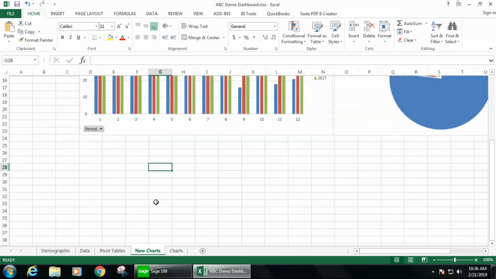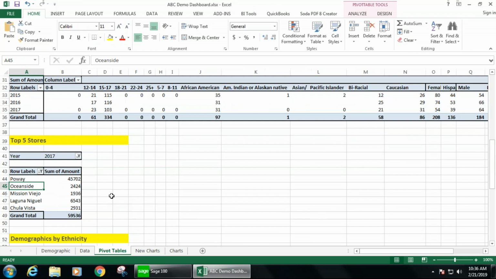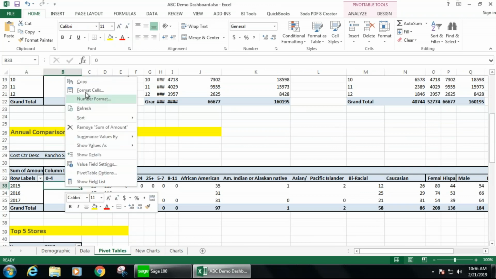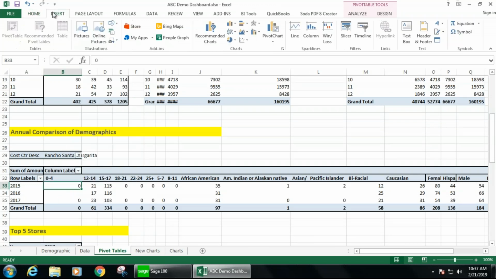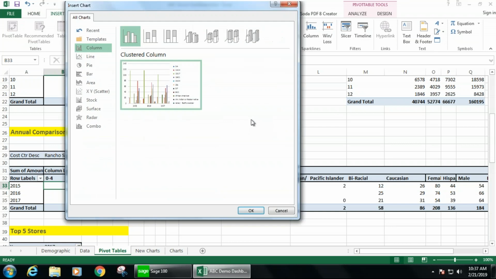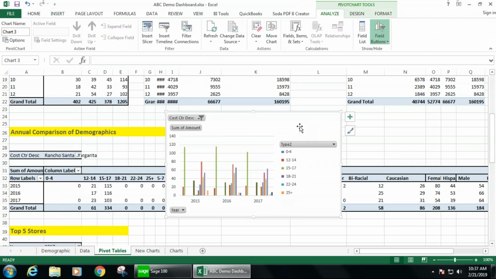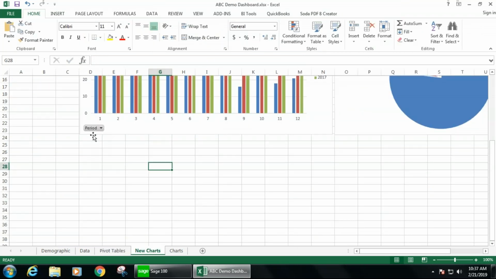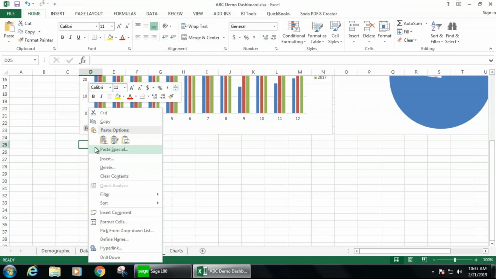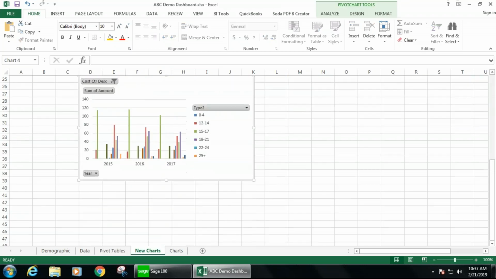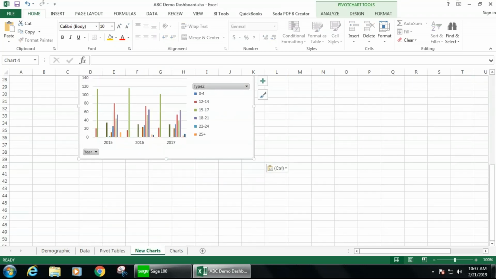And I'll go ahead and do a couple more. We're going to go to the annual demographics. Let's go ahead and insert our pivot chart. This one is going to be a column chart again. Of course, once you do one of these, you'll kind of get the hang of it. In this case, let's go here.